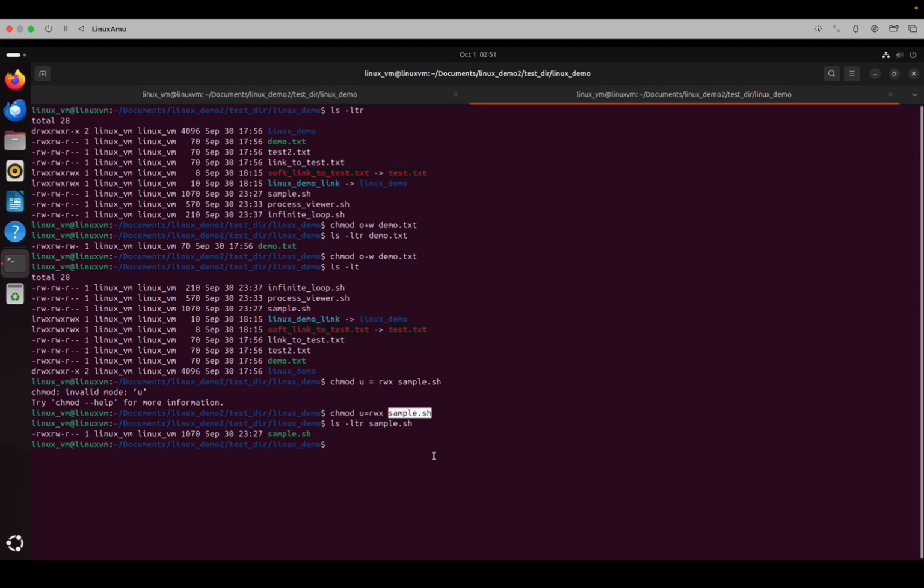What if I want to grant all the permissions to everyone? What would I say? chmod 777. Let's take a file that isn't there anywhere, processviewer.sh. Then ls -lt processviewer.sh. You can see all three categories are given all three permissions.